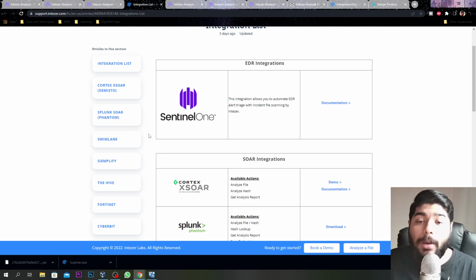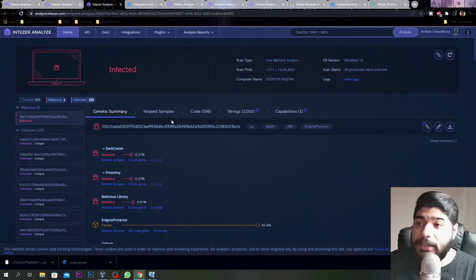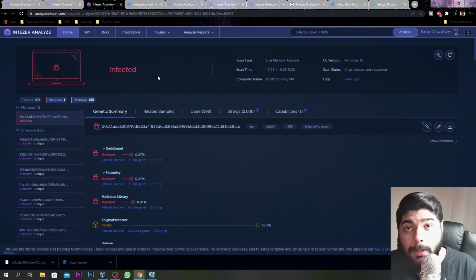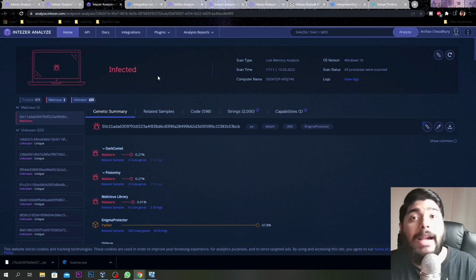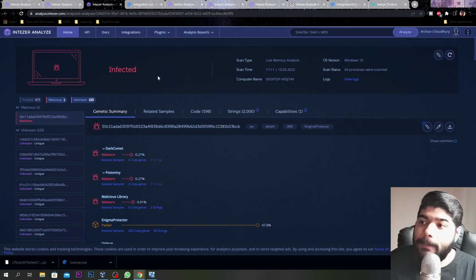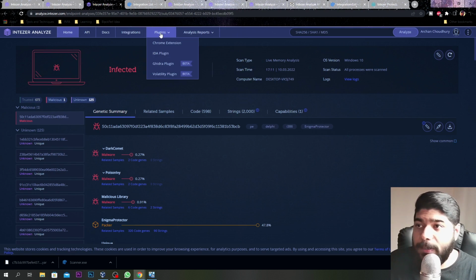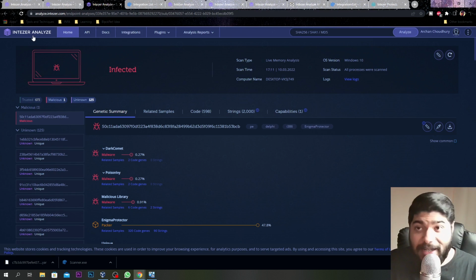So that is phenomenal. And the knowledge retention is very, very important in this particular platform, where it remembers every single piece of information, right? It remembers the artifact, it remembers the similarities of the samples that you have submitted into your tool, right? It is awesome. And if you come here to the plugins option, you see there are Cylance, IDA Pro, Ghidra and Volatility plugins also available, so you can analyze them as well.